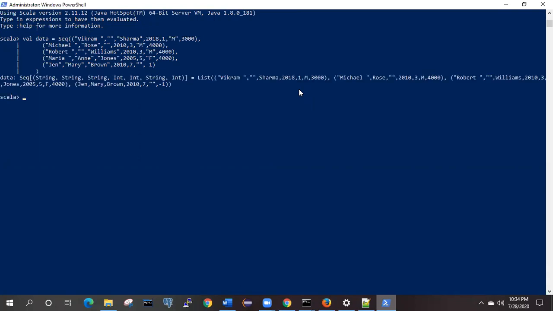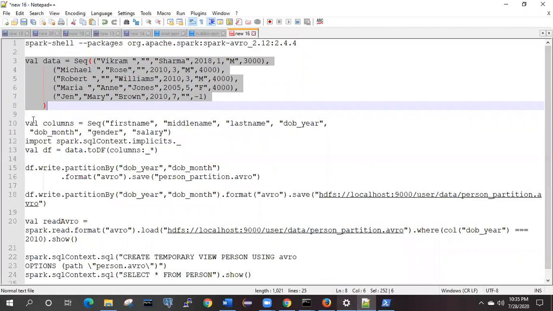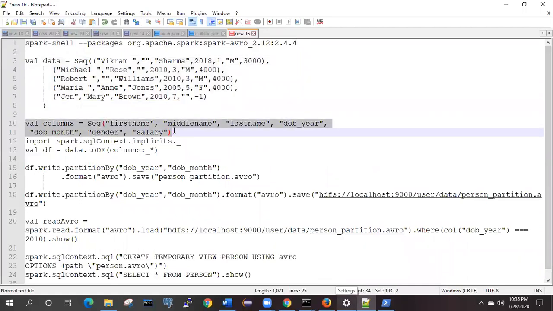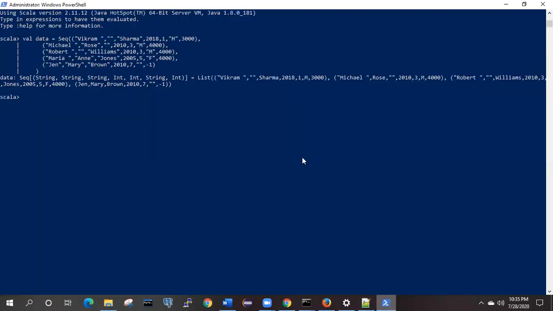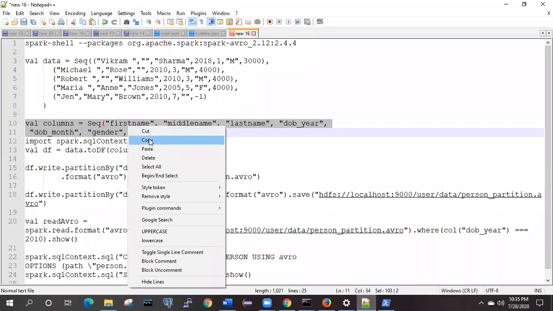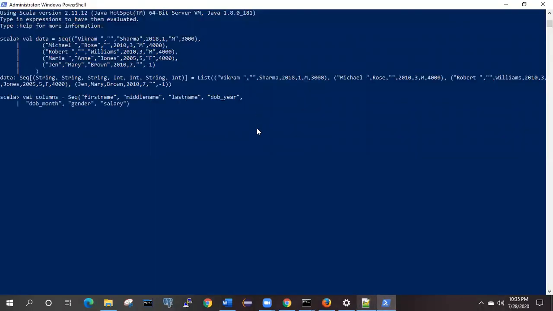The data I have created is simply a sequence of these particular details. I'll specify some column names for this also. Let me show you how the column names can be identified. These are the column names which I am explicitly specifying over here now for the particular sequence.